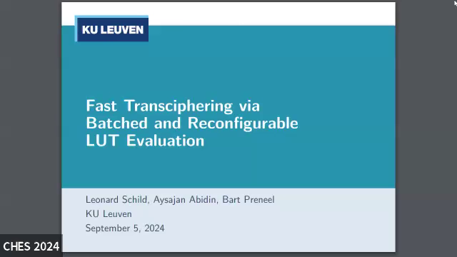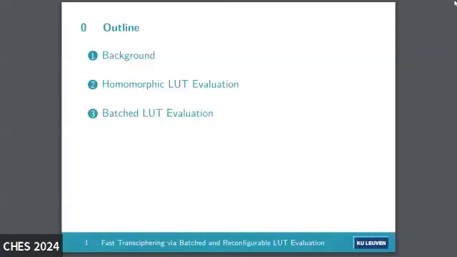Yes. Thank you. So let's get started. Well, first we'll talk about some background, but the previous speaker already covered a lot of it. Then we'll look at previous methods to evaluate lookup tables homomorphically, and then we'll talk about our new algorithm.